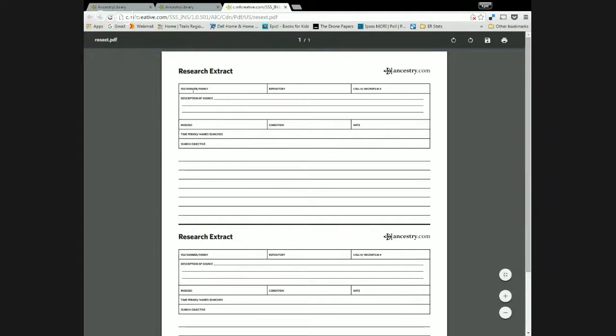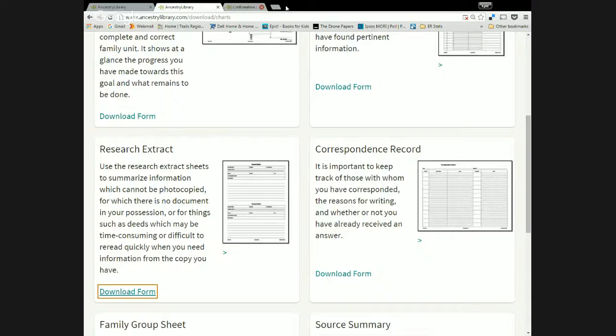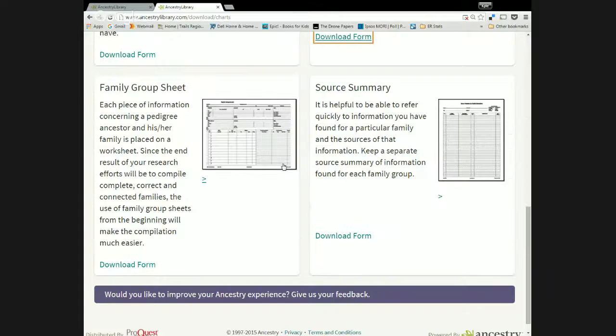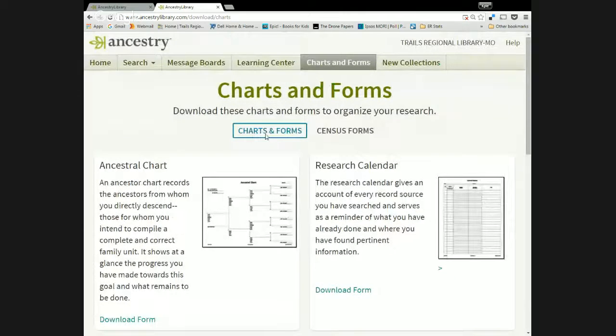Research extract is, and I don't necessarily need to go through all of these, a more detailed version of the research calendar. You can give more information about what you searched, who you searched for, when you did it, and what you found, that sort of thing. Then you've also got correspondence records. This is the sort of thing you might have in your office if you were wanting to document calls as they came in and calls that you made. But in this sense, it's designed for use while you are documenting your research.